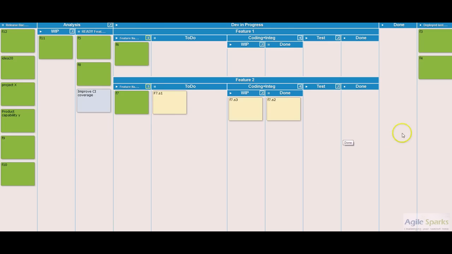So this has been a run through a simple Scrumban board or a Kanban board for a team working on features broken into stories and delivering them. It can also be a board for 2 feature teams, each working on their own feature, pulling from the same release or product backlog.